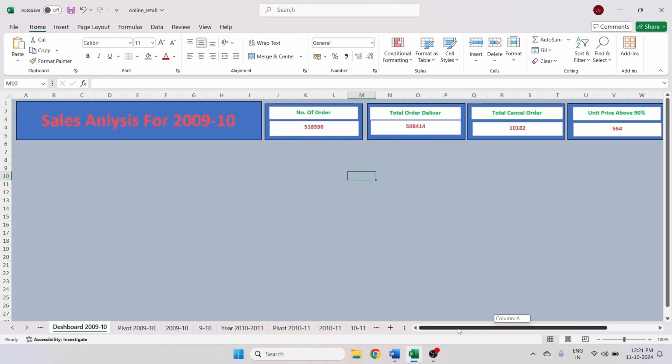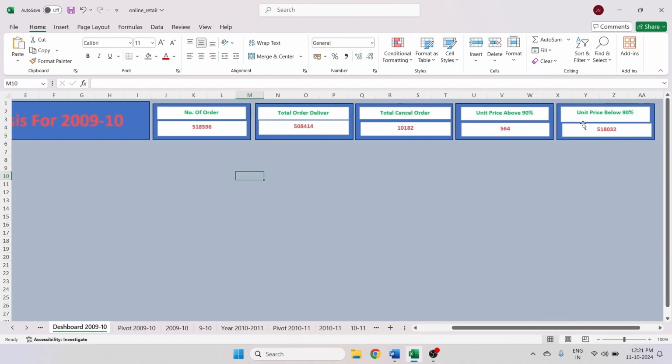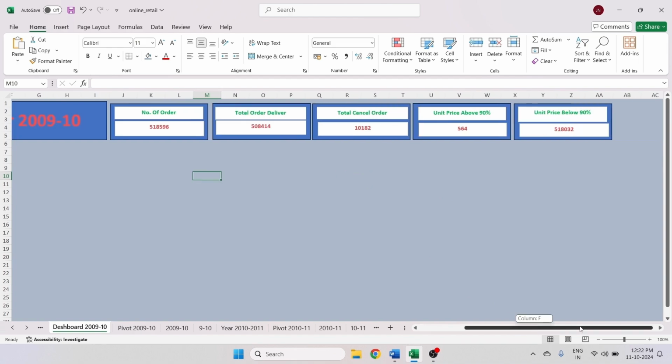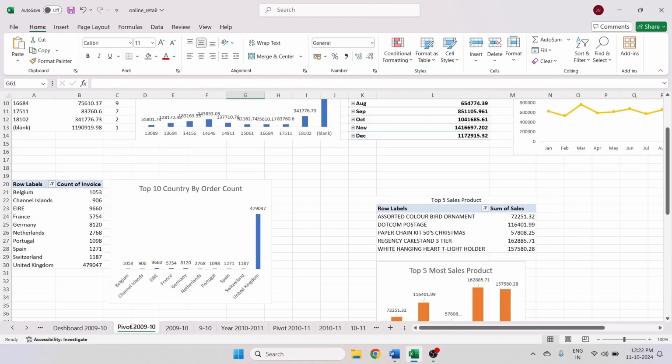So these are the KPIs: number of orders, number of total orders delivered, number of total orders canceled, and unit price above 90% and unit price below 80%. This is the count. So this is the basic KPI I'm using here. Now it's time to add some charts for visualization and explaining purposes. So I'm using pivot charts.